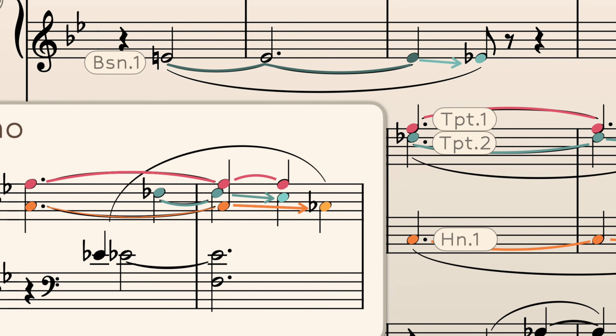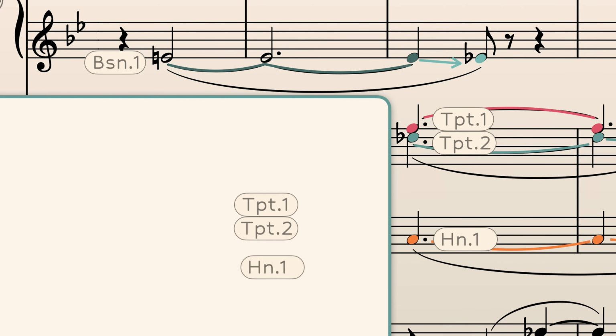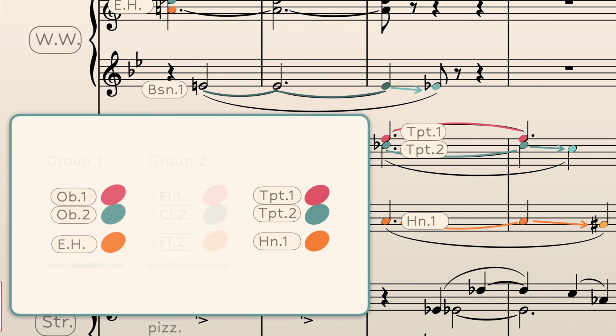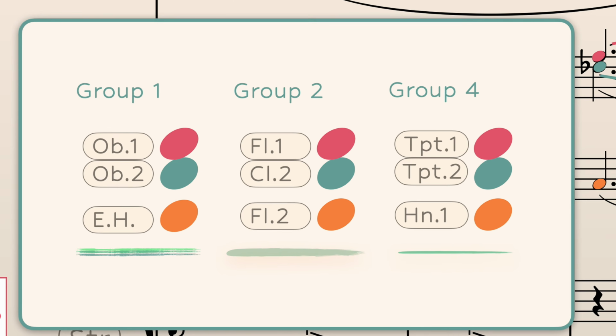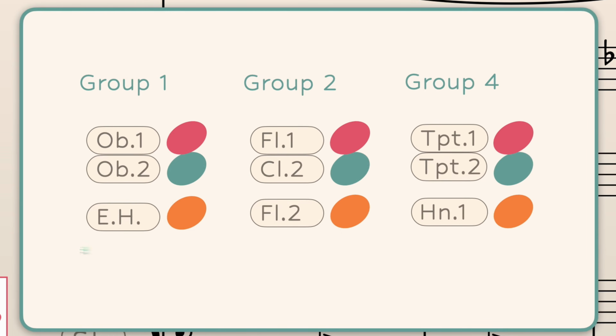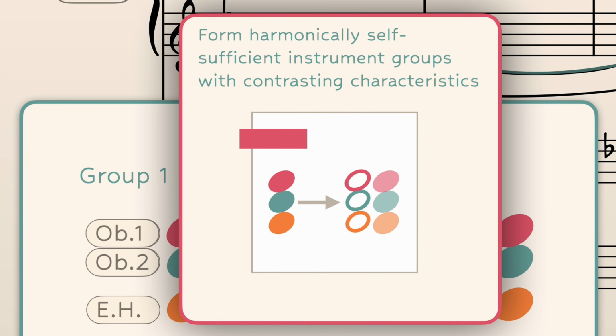By the way, look at this. The two trumpets and the French horn form their own harmonic group. Just like the woodwind groups earlier, this group also has its own distinctive color, a bright brassy sound. Compare these three groups. First group, two oboes and English horn. Second group, two flutes with a clarinet in the middle. The third group, two muted trumpets with a stopped horn. Each group has a full three-voice harmony, and each of them has its own timbre color.